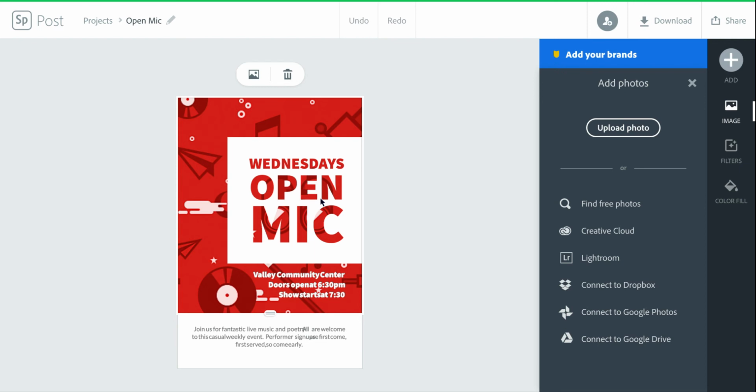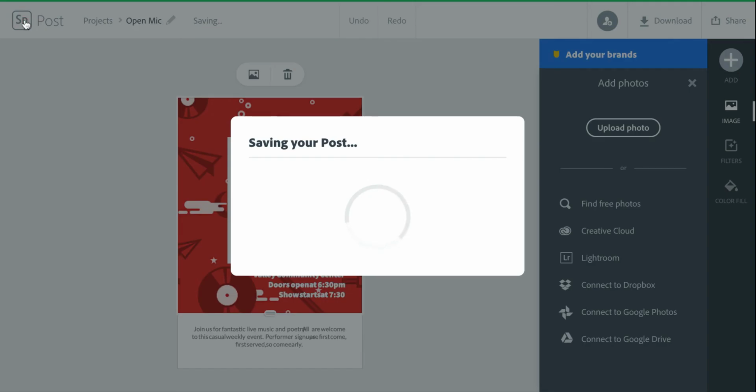So Adobe Spark Post are graphics and images that you create using their built-in templates and filters and colors and fonts and things. Got it? All right. So let's go back and look at what a Page is then.